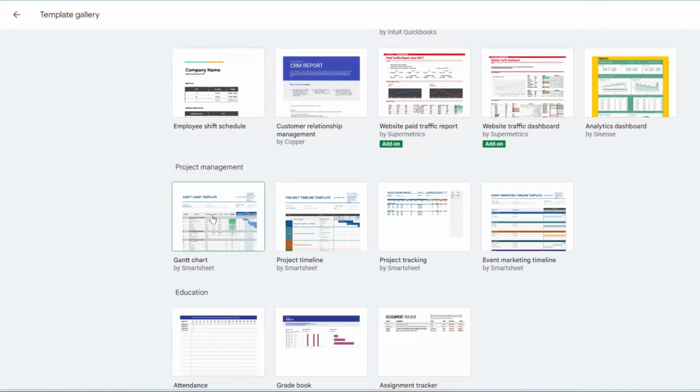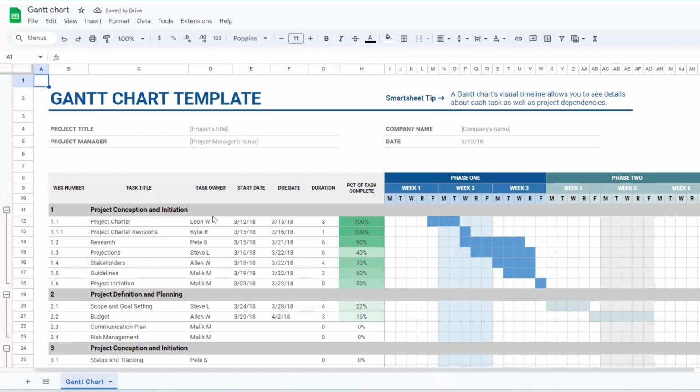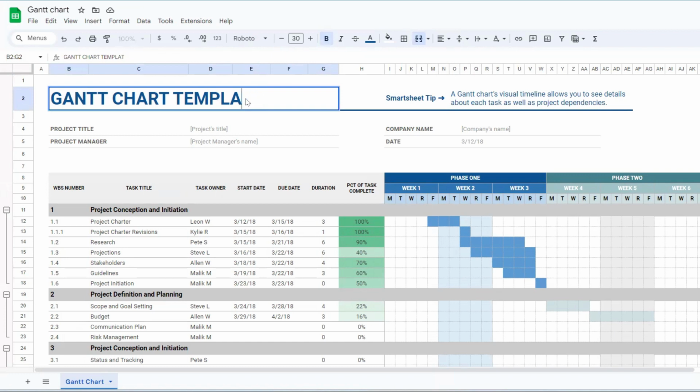Let's say we wanted to start with Gantt chart. Just click on Gantt chart. So the Gantt chart template is there. Let's say you wanted to add it and modify it. You will be able to modify right away. Let's say this is a Gantt chart for a training example.